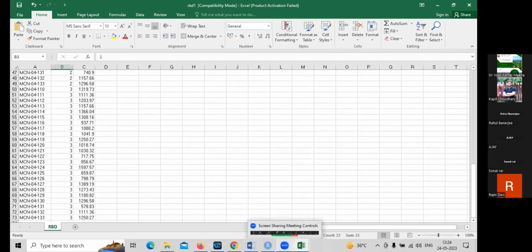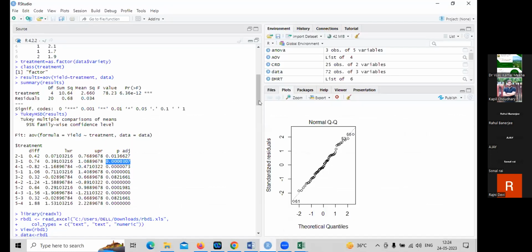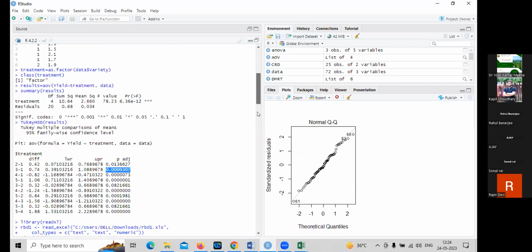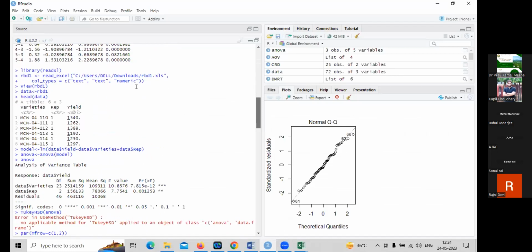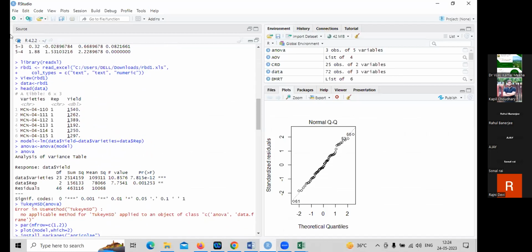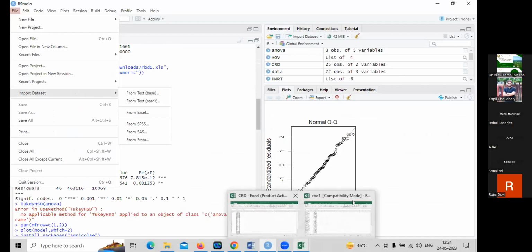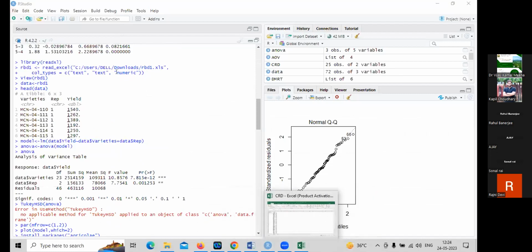Next, what we do is, as usual, we import the data in R using the file option. We simply go to import dataset from Excel. And then we can import. While importing, I'll show you one small trick. There is no need to write code.